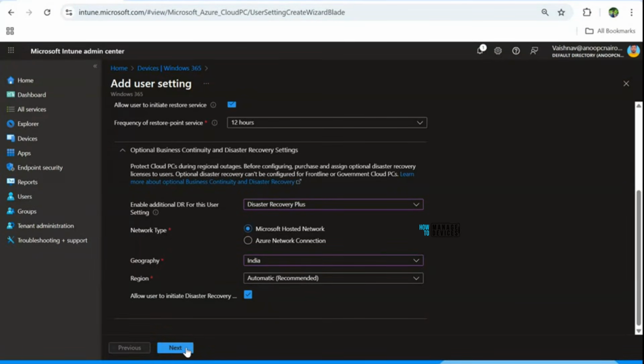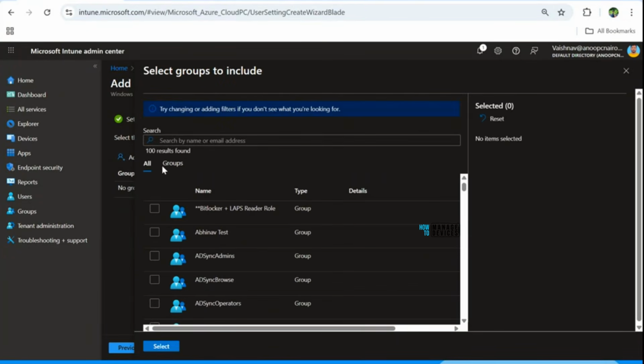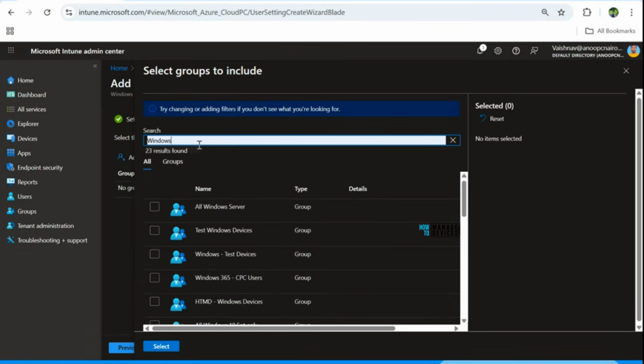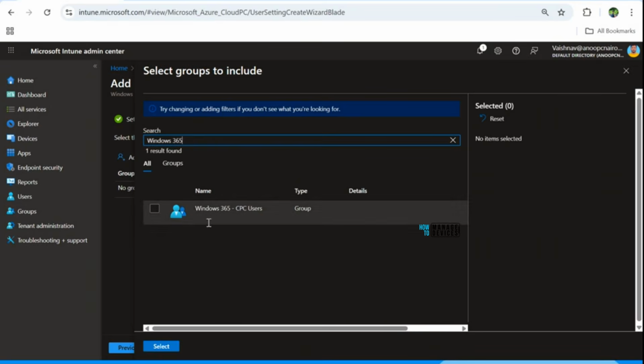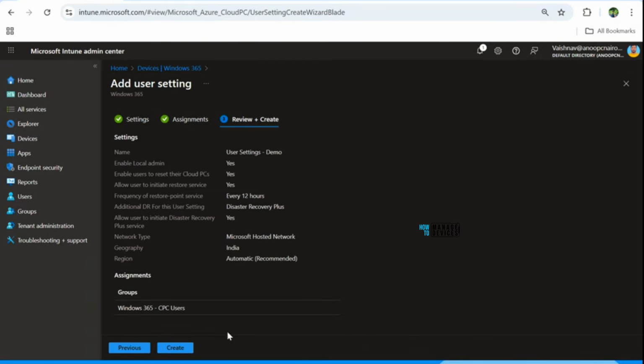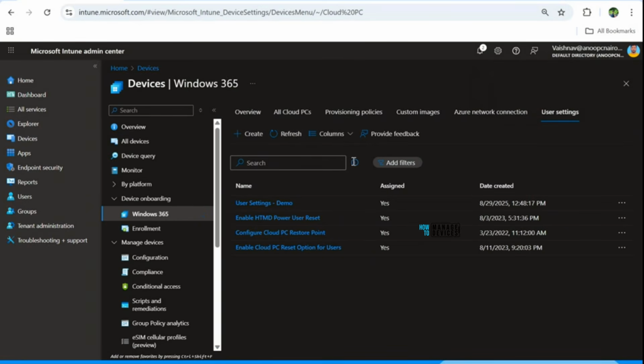It's completely optional. Now I'll click next and assign these user settings to, I think, the same group, Windows 365 CPC user, and select. So now we have our assignment group. Next, and just review the settings once, and once you confirm everything is good, you can go ahead and create the user setting. It will take 2 seconds to create. I believe it's created. Yeah, I think it's created now.